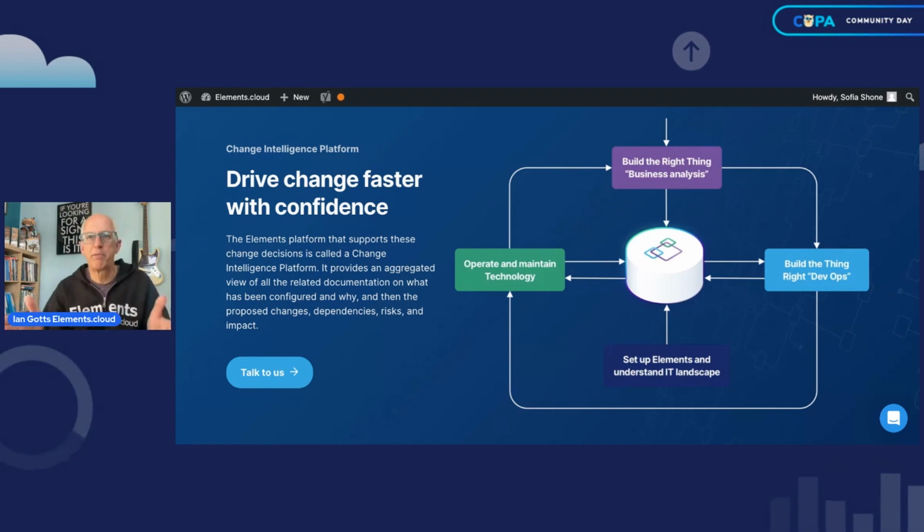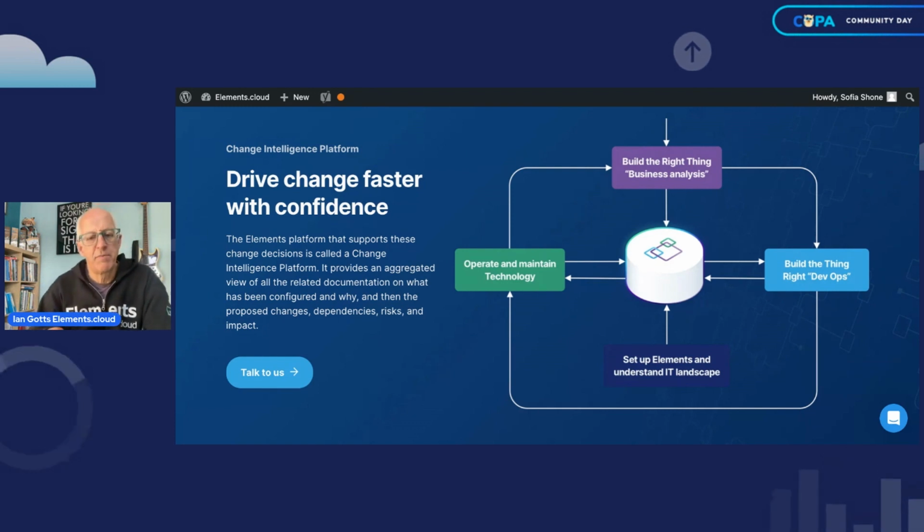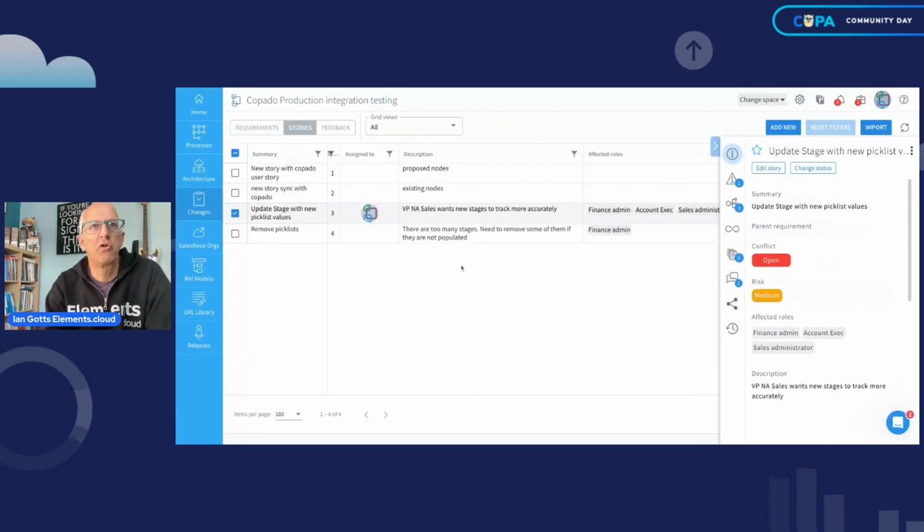Development teams want to be building the right thing. So how do we do that? So I'm not going to talk about all the functionality, but I want to talk about the key handoff between the business analysis teams and DevOps, and that's the user story. So here is the user story, and I can see I've got several user stories, but I want to focus on this one, number 3.